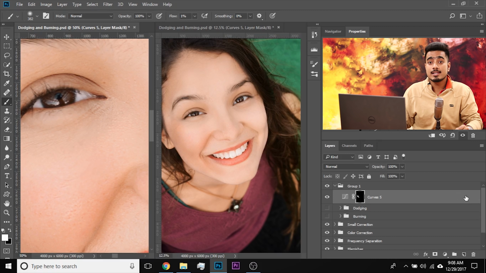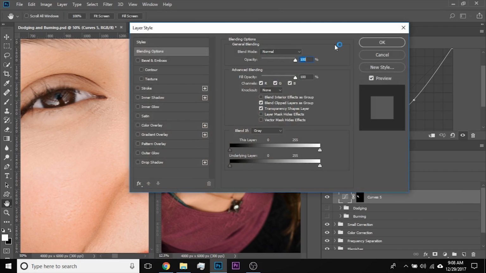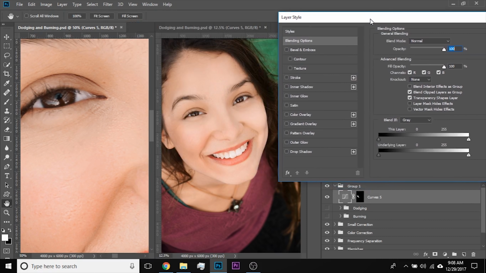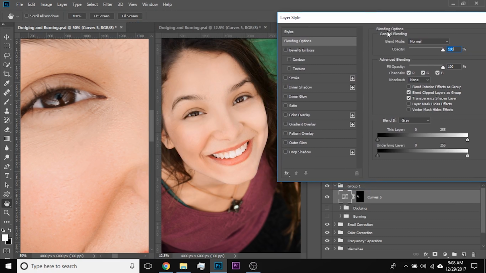Double click on the right hand side of the layer. Okay, now let's have a look. Take this slider of the underlying layer from right to left. That will remove the bright areas of the underlying layer, or the combined effect of the layers beneath it, which is the image, from this current layer. So if you take it, it removes the bright areas, right?